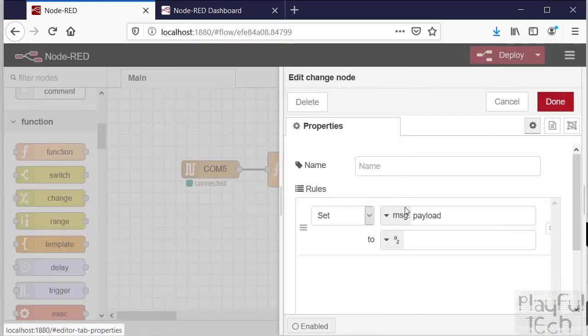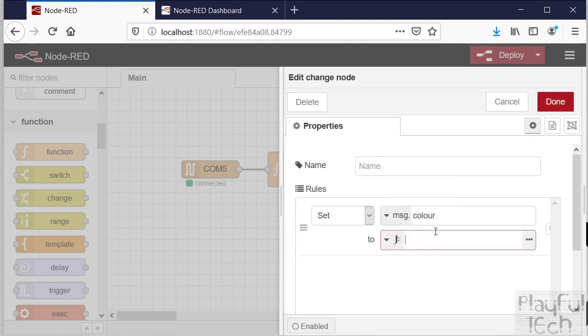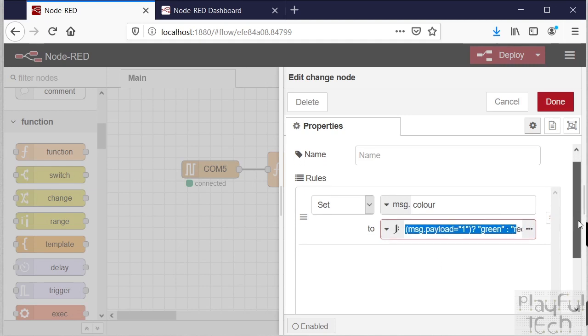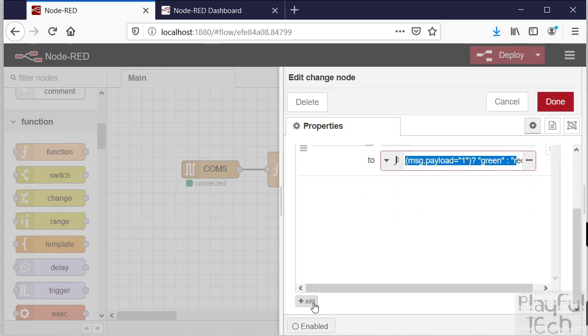What we're going to do is make the message appear in a different color depending on whether the read switch is on or off. So we're going to create an expression, and the expression is going to be: if the message payload arriving at this node is a 1, so that means that the read switch has been activated, we'll say that the color is green, and if it's not, we'll say the color is red. There we go. And maybe as well, instead of just having the value 1 and 0, we'll make that a bit friendlier as well.